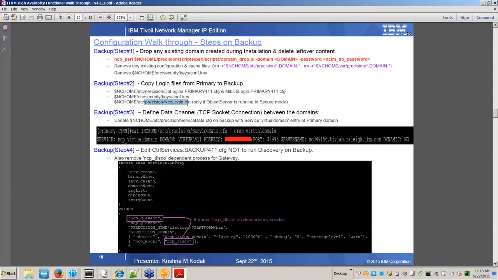And the last one is NCO login. This is optional, but it is needed if you are running the object server in a secure mode or SSL mode.